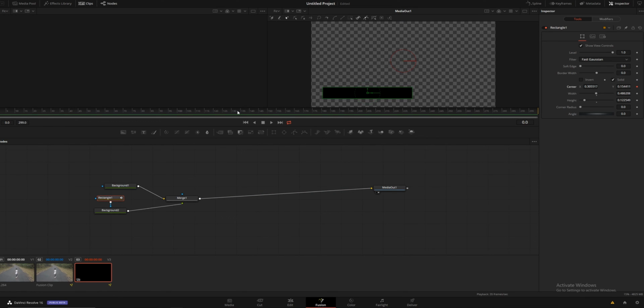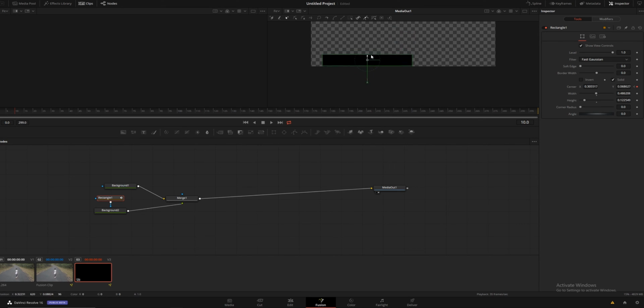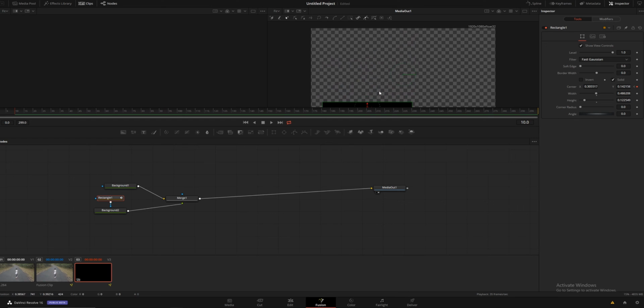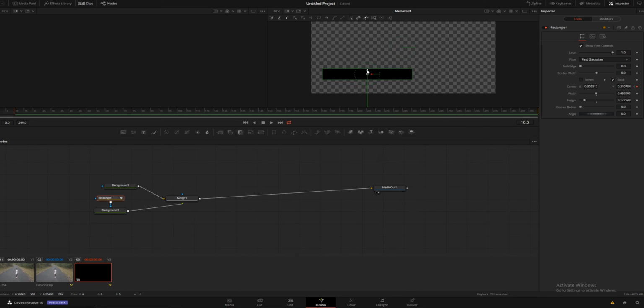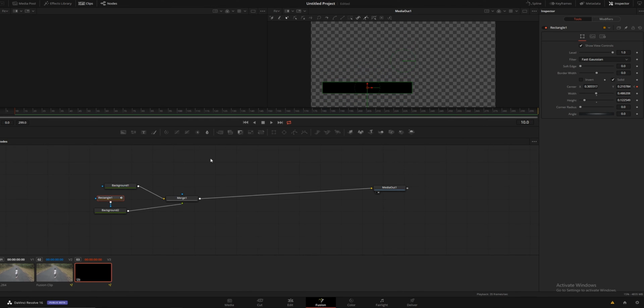Since we're at the first frame, we don't want it showing up yet. So we're going to drag it down off of our composition. And then we're going to move ahead like probably 10 frames. We're going to bring it back up onto our composition so that you will be able to see it in the frame.